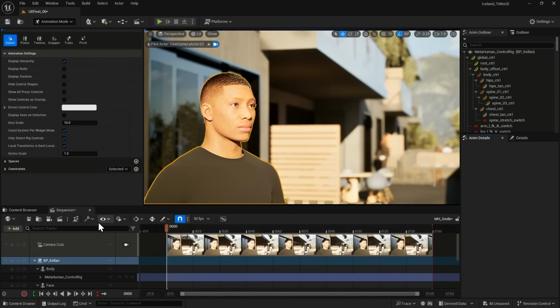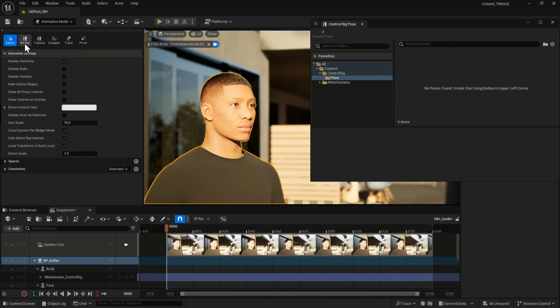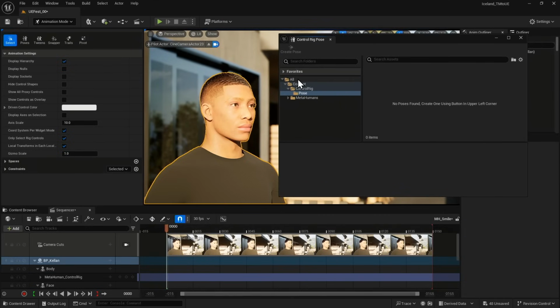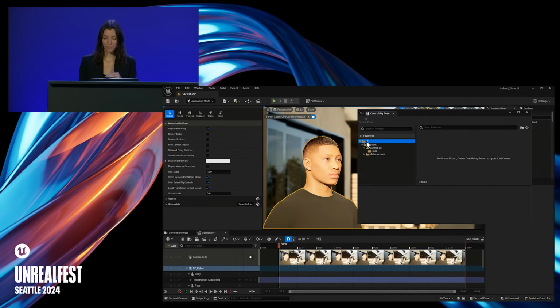So now you'll see that a couple more windows popped up. Don't be scared by this. You won't have to use most of these windows or settings. What we're going to use is this Poses tab. When you select the Poses tab, a Control Rig Pose window will pop up. Now, if you are doing this for the very first time, in your favorites you'll probably just see something that says All and Content. You may not have the extra folders that I have here, so I'm going to walk you through how to add those extra folders in.